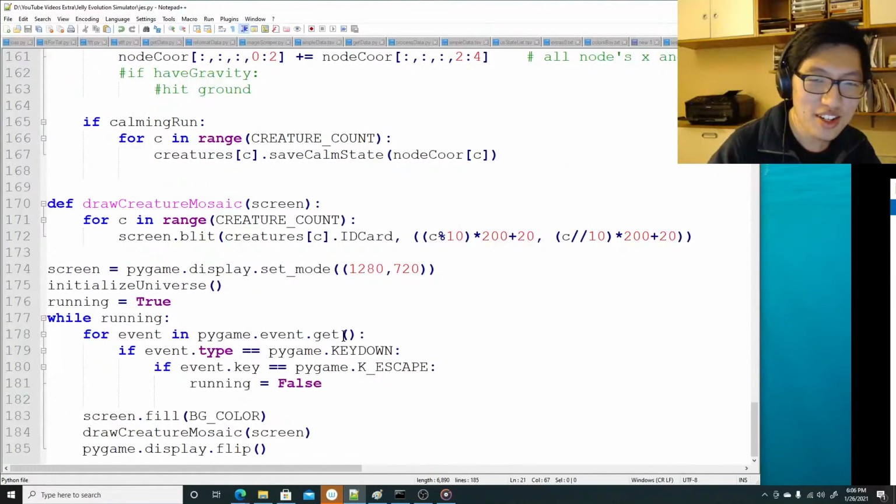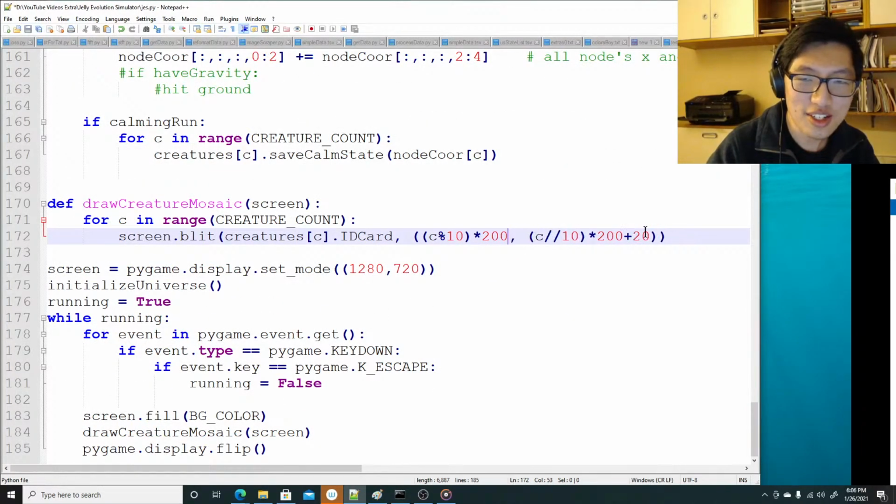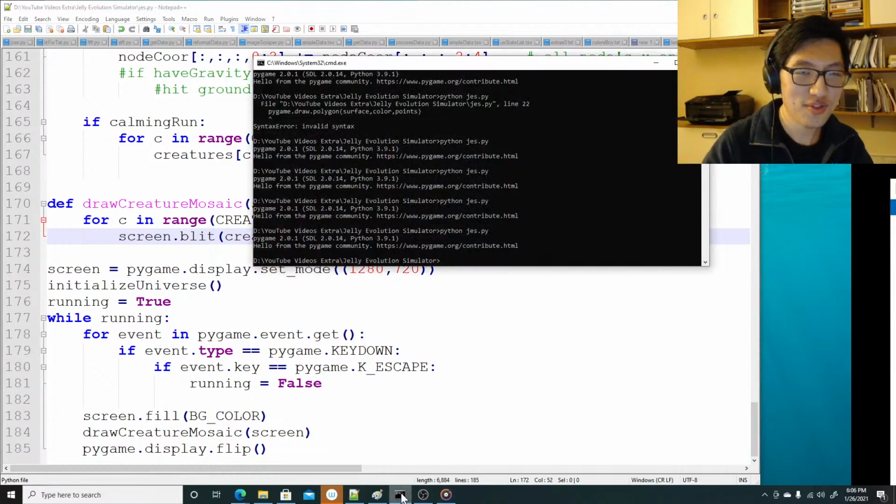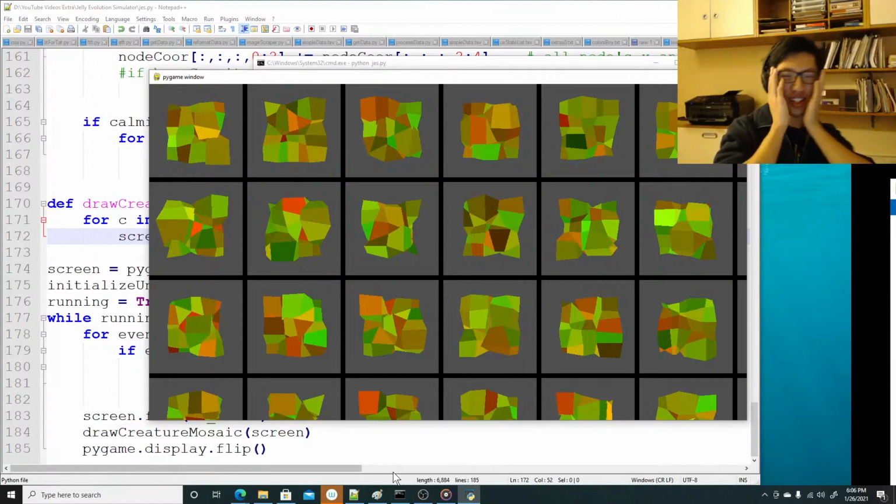Okay, I can get rid of these. And let's add a little bit of a margin, like 210. Look at that. That's much better. There's no hard edges anywhere.